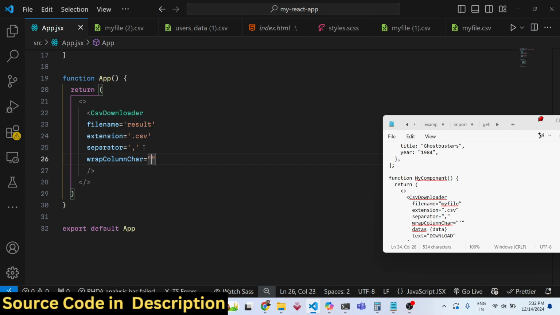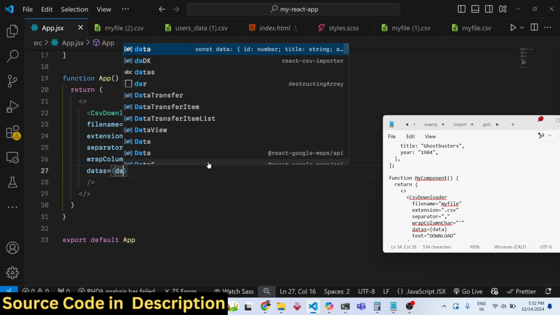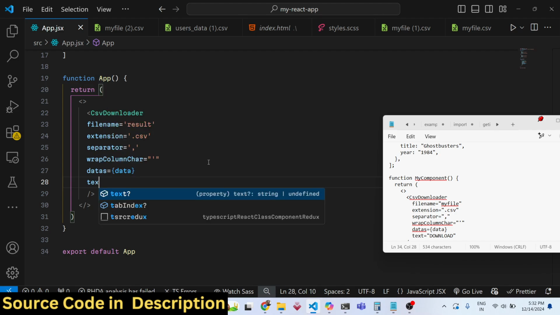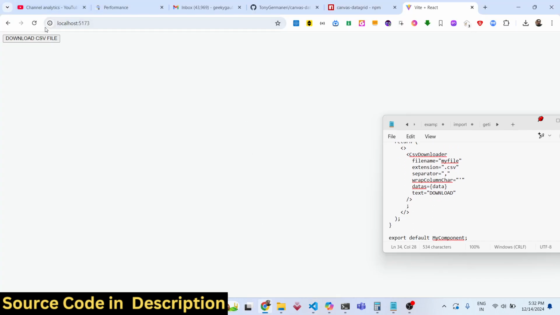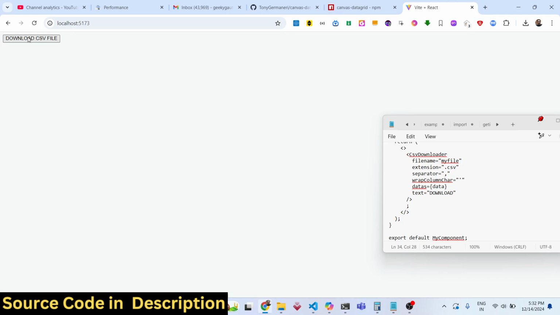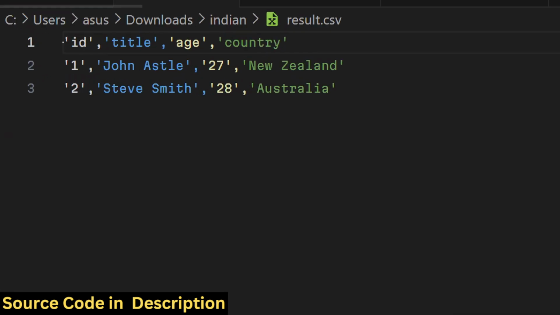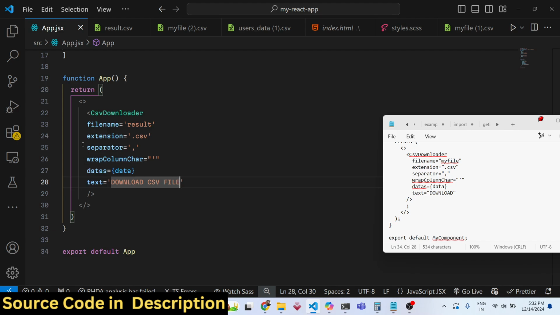So I will write a single quote here. Also you can specify your data right here in the data property, and then whatever text you want to give to the download button, Download CSV file. If you refresh your browser, you will see this button appearing, Download CSV file. Once you click this button, your CSV file will get downloaded and it will have that data. You will see that. So in this way you can export your CSV data using this package.